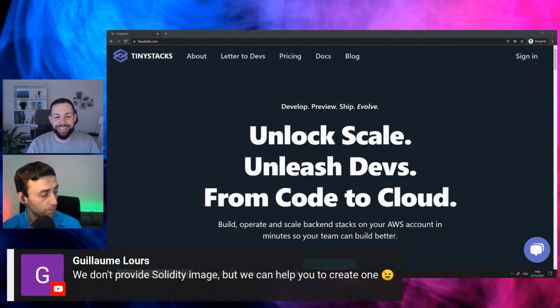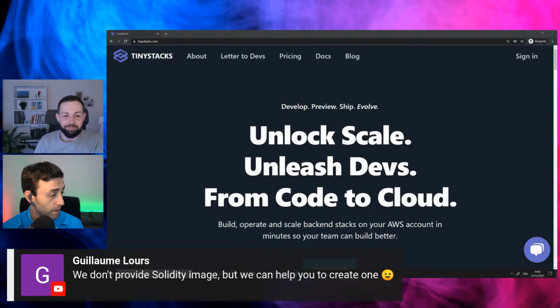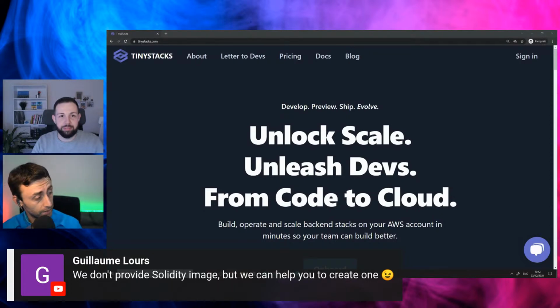That would be amazing, to be honest. But I think also it sounds like a challenge. I think also for Docker itself, it would be amazing. By the way, a Solidity image exists on Docker Hub. So they have an image on Docker Hub, so you can also use that. It's called solc or something like that.